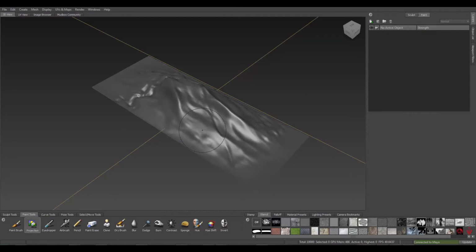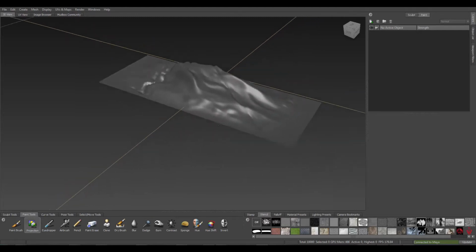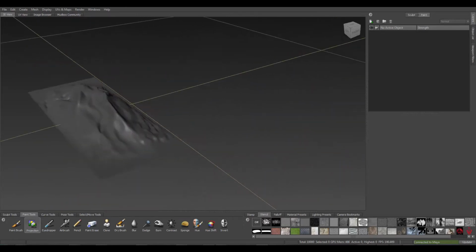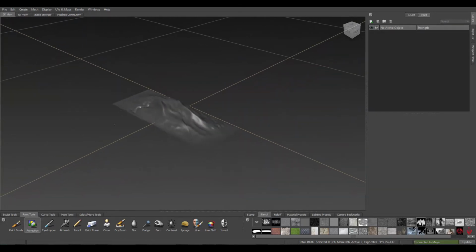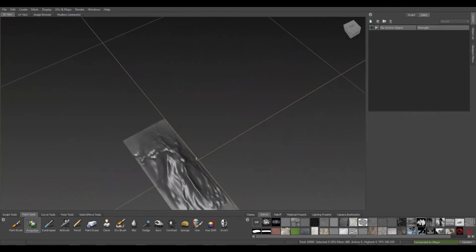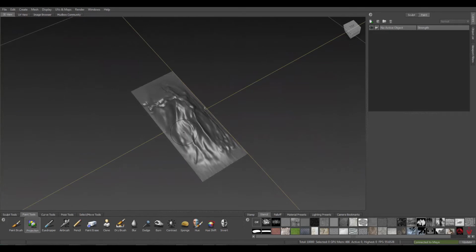Where Mudbox differs, of course, is it's got a very clean alt left, alt middle, and alt right Maya Cinema 4D control scheme to it. It's got a very clean, modern Autodesk and current programs feel to it as far as the interface is designed.